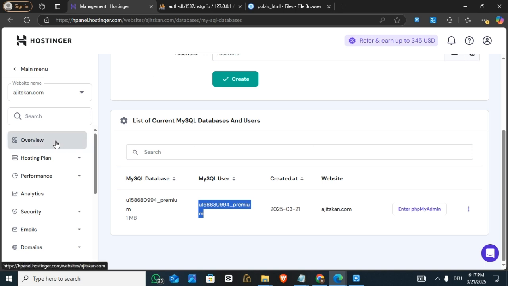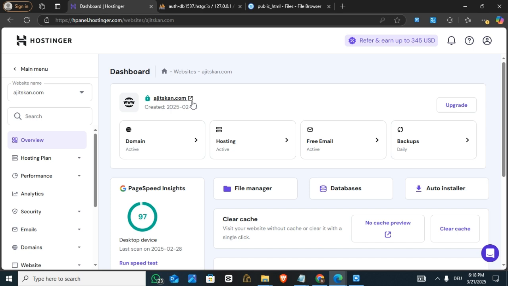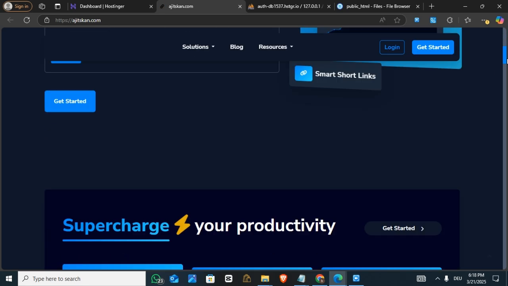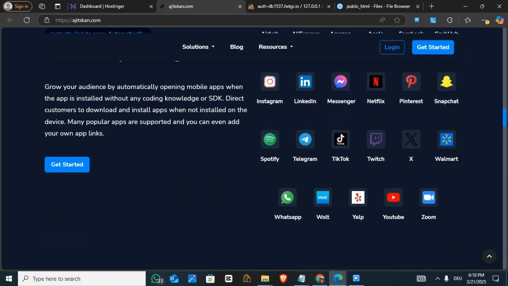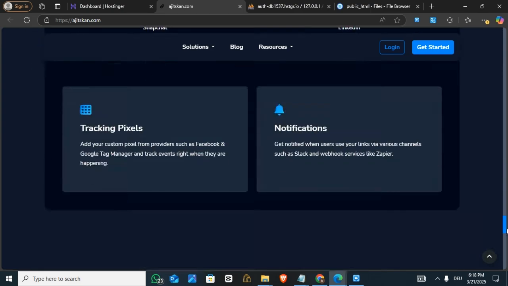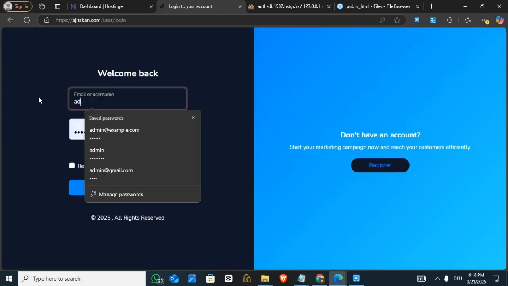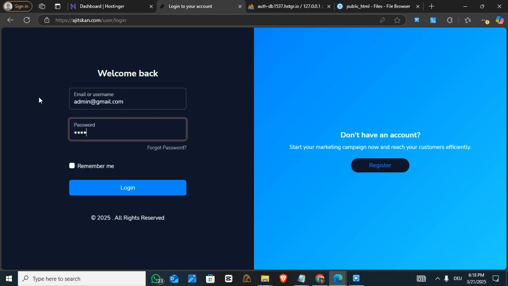So now let's go to overview and click on this domain name to see if it is working, whether it gives us 403 Forbidden or the website. Just click on this. As you can see, guys, it gave us the website. Everything is here. This is the landing page, and let me go into login. Here I'm going to try admin@gmail.com and 12345, and click login.